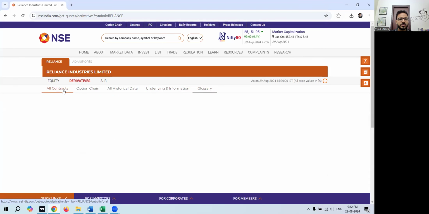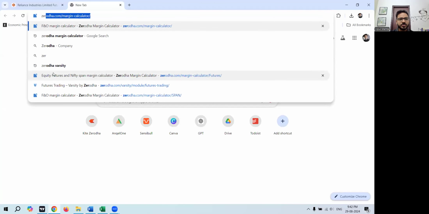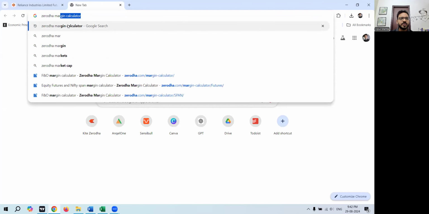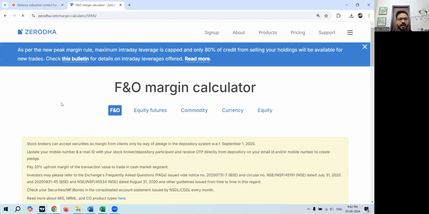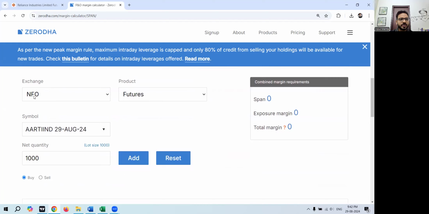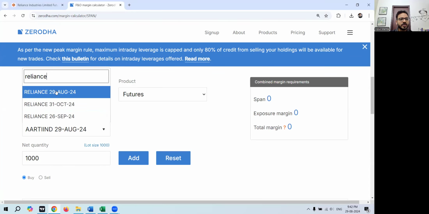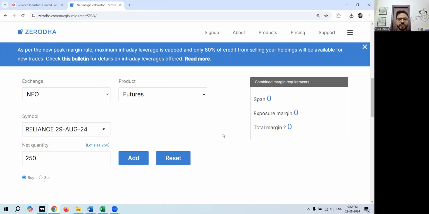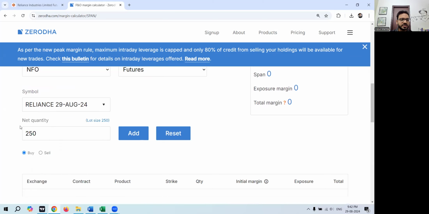For this particular information, we'll go to any broker. Zerodha has nicely arranged this. You can just search for Zerodha margin calculator. The moment you click on margin calculator, this link should open up. Let's open the margin calculator and search for NFO, which is NSE's futures and options. Futures, let's search for Reliance. It shows Reliance 29th August futures, the most recent, then 31st October and 26th September. So it has shown all three futures here.